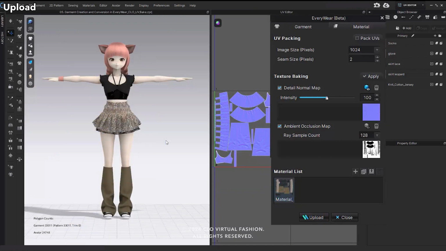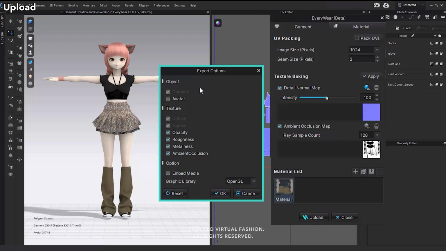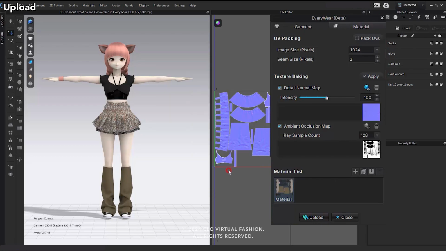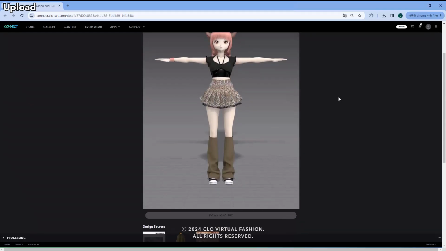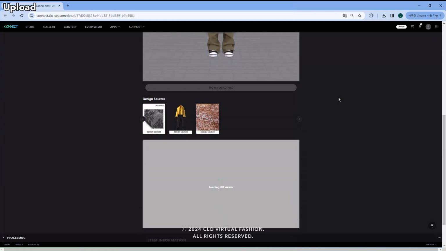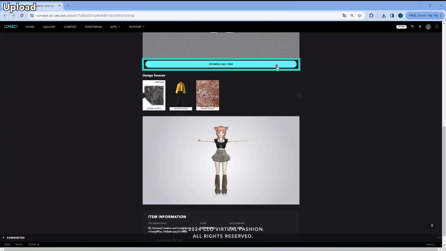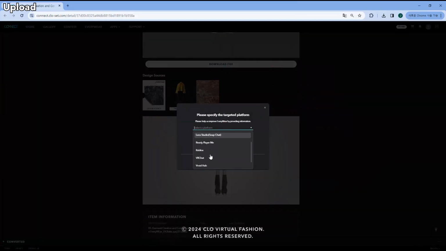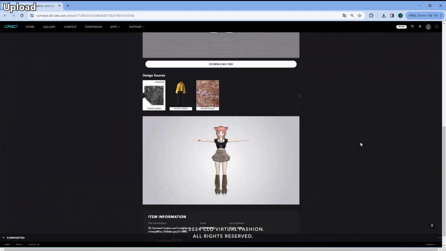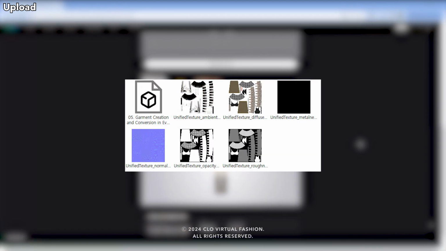Upload. When the garment creation is finished, click the Upload button to open the Export Options window. Since we only need the garment, please do not select the avatar. Choose the necessary textures from the options below. Click OK to upload to Connect. Access Connect and download the FBX file. When you open the zip file, you will find the FBX file along with the texture map files.